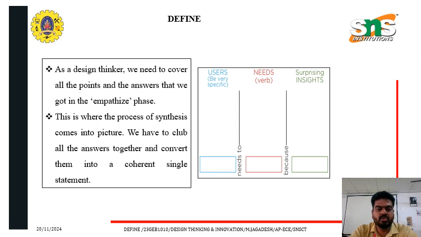This is where the process of synthesis comes into the picture. We have to club all the answers together and convert them into a coherent single statement. So from this, for example, users have very specific needs where surprising insights need to be captured. So when you fill this chart, we can get the answer for the Define.